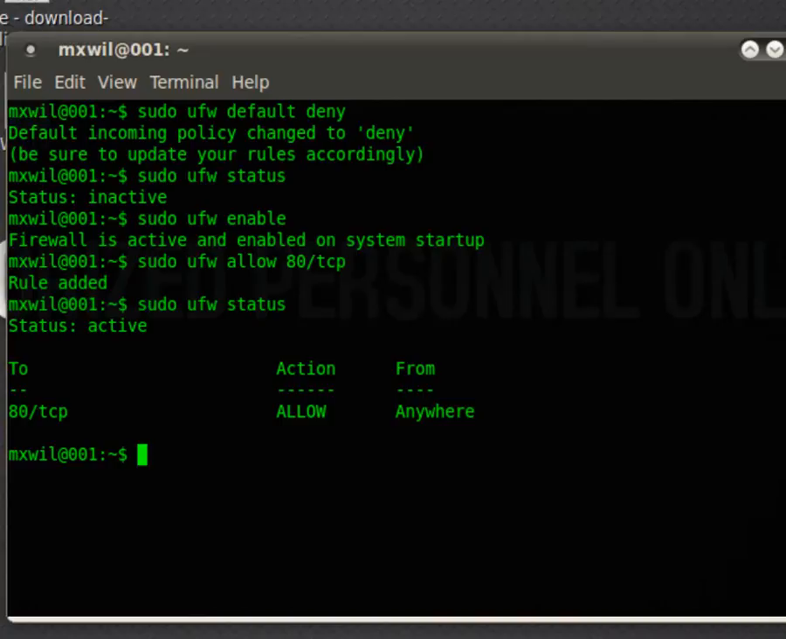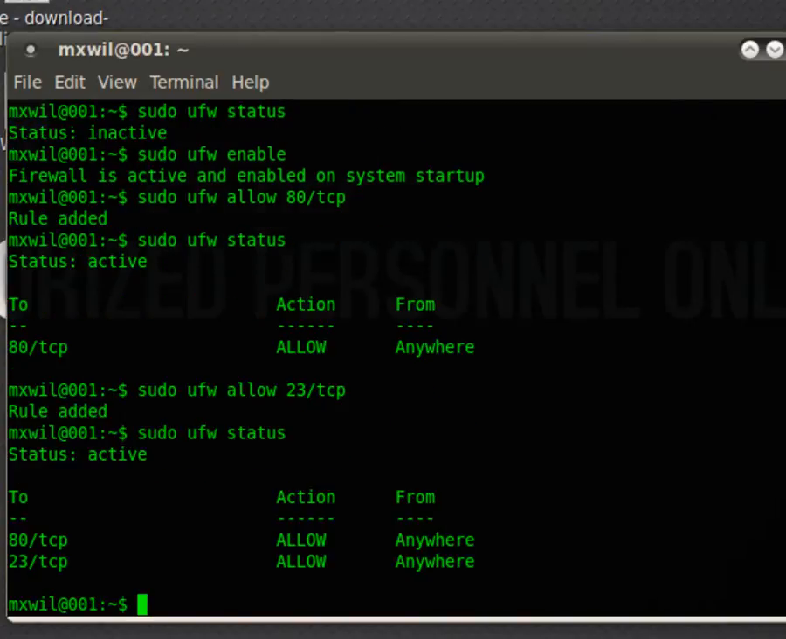If you created an FTP server and you wanted to open up the port for that, which is port 23, then we do the same thing. Sudo ufw allow 23. Rule has been added. Then you just do a status, and as you can see, all of your rules are in there.